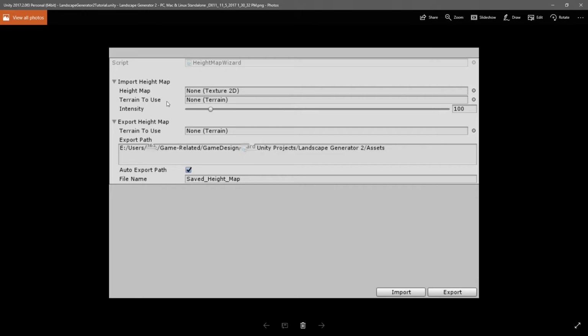The terrain to use is the terrain that you will be importing the height map onto. And the intensity is how much the height map will affect the terrain, how tall the maximum height is basically. This literally just sets the terrain size Y value to whatever this is. And then once you've set all those, you can click import right here, and that will import the height map onto your terrain.